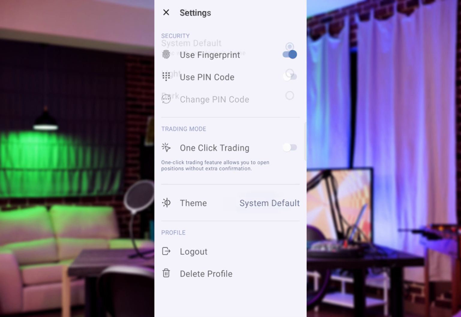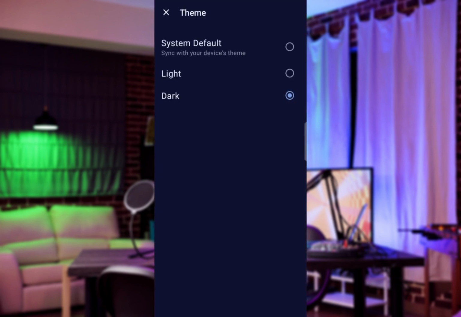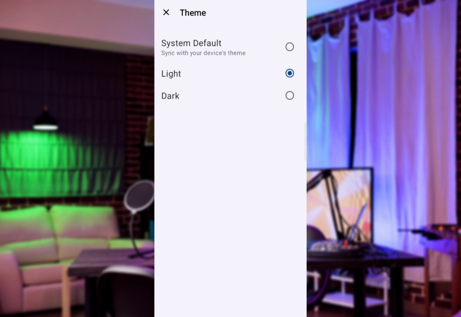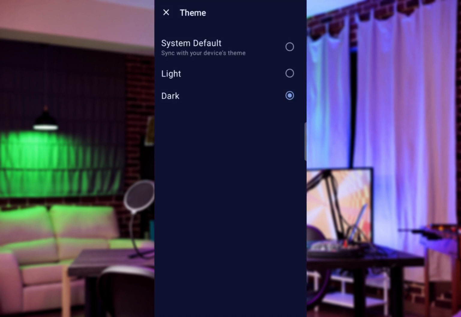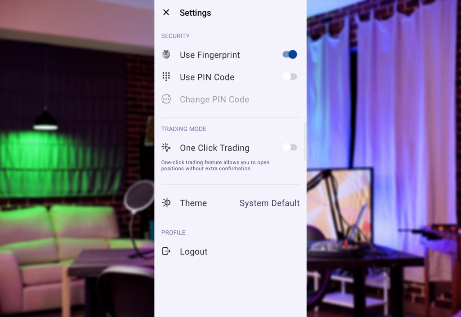And also you can choose your theme. If you want the system default, the light theme or the dark theme, you can choose right here. So this is the dark theme, this is the light theme. The default one is always the light one. So if you prefer to use the dark theme, you can select it right there and you are good to go. And the other feature here is if you want to log out, you are able to log out from the app right there.